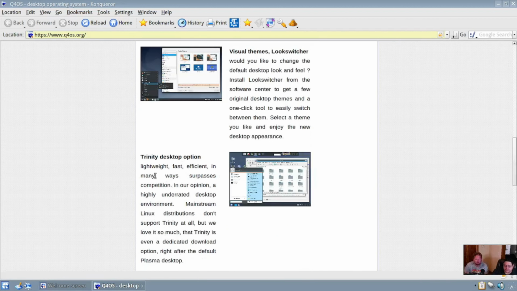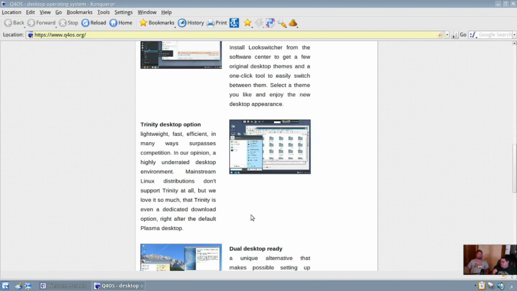The Trinity desktop is lightweight, fast, efficient, and in many ways surpasses the competition. There's another lightweight desktop that a lot of people use, XFCE, and these are geared more for older equipment, like your old laptops, older dual core and quad core PCs that don't have a lot of system resources hardware-wise. Only difference is this is actually a fork of KDE, so it probably uses a lot less system resources as a result.